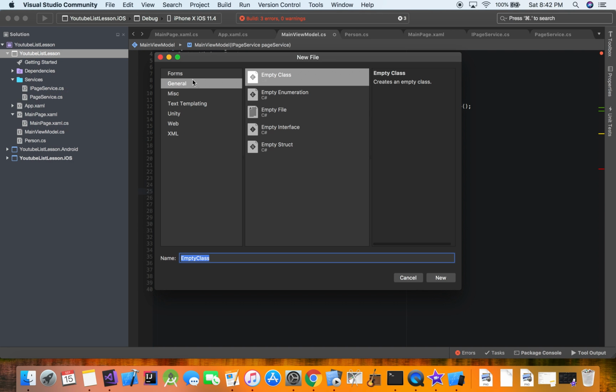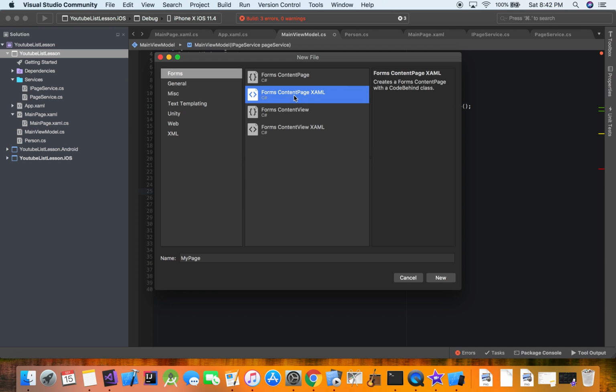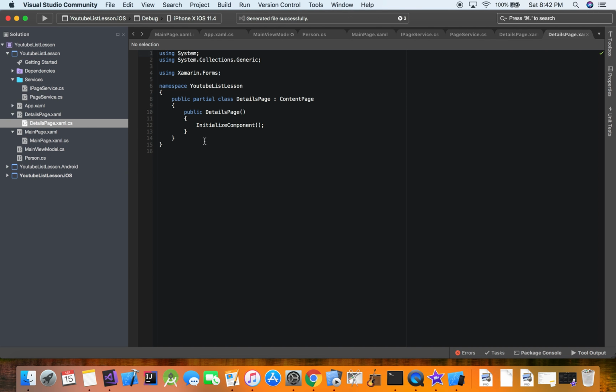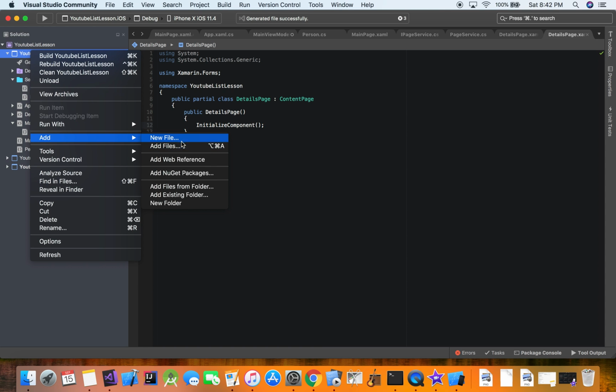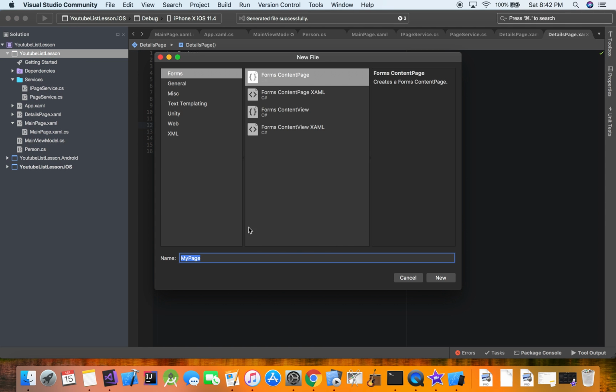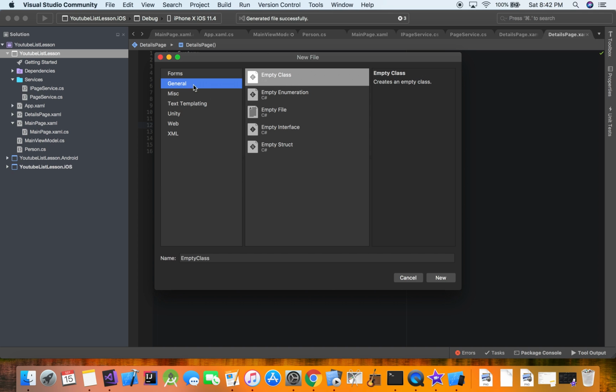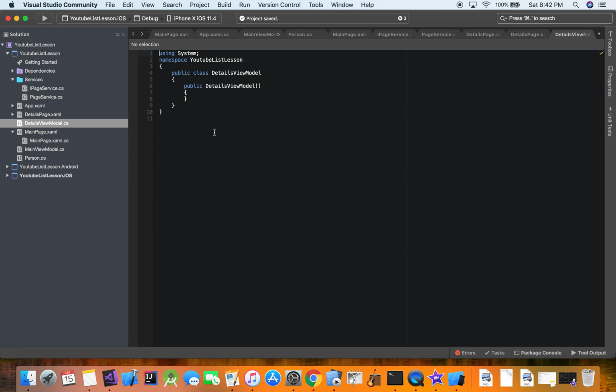All right, new file. Go ahead and find content page XAML, details page. Awesome. All right, great. Now in the details page, this is extremely messy. I need to put these in folders, which I will do actually after the video. Right, now we're making our view model for the details page. All right, so we got our view model set up.